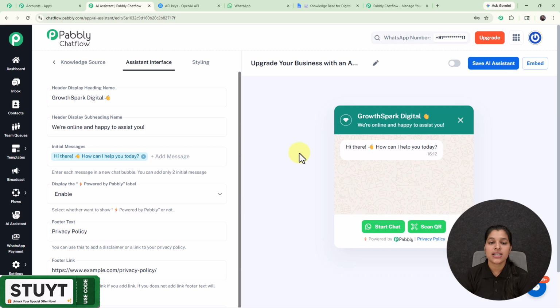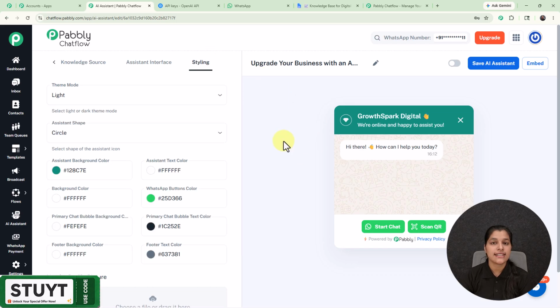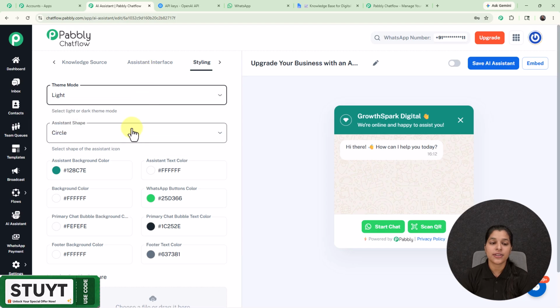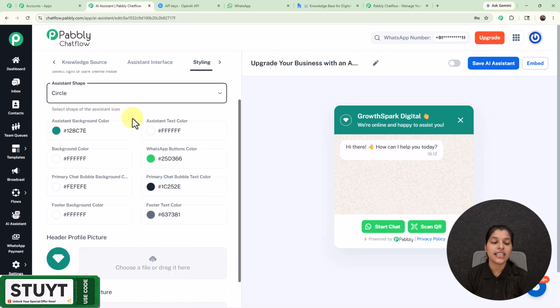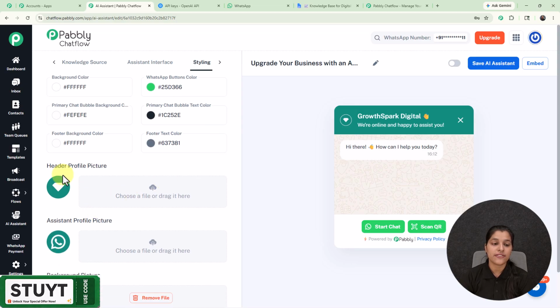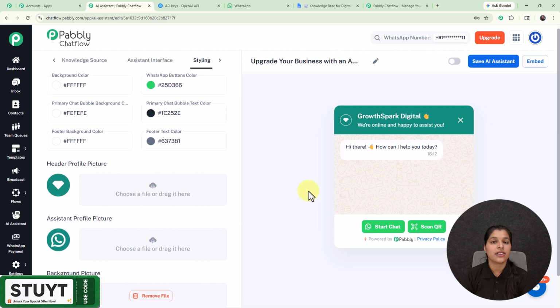Now let's customize the visual appearance on the styling tab. So here you can select the preferred theme mode of your AI assistant, the preferred assistant shape, and you can even change the coloring of many properties of your AI assistant. And you can even provide the header profile picture, assistant profile picture, and the background picture too.